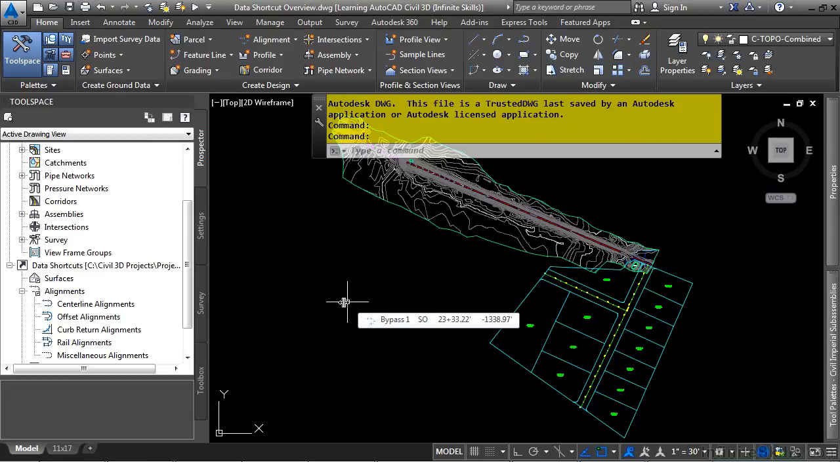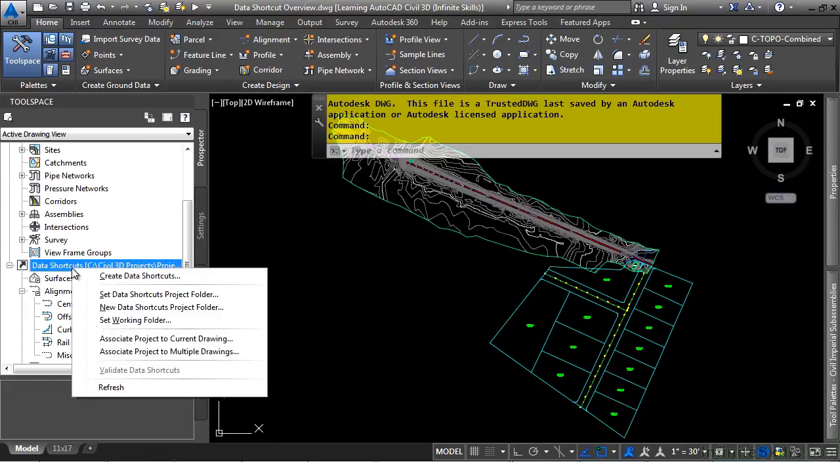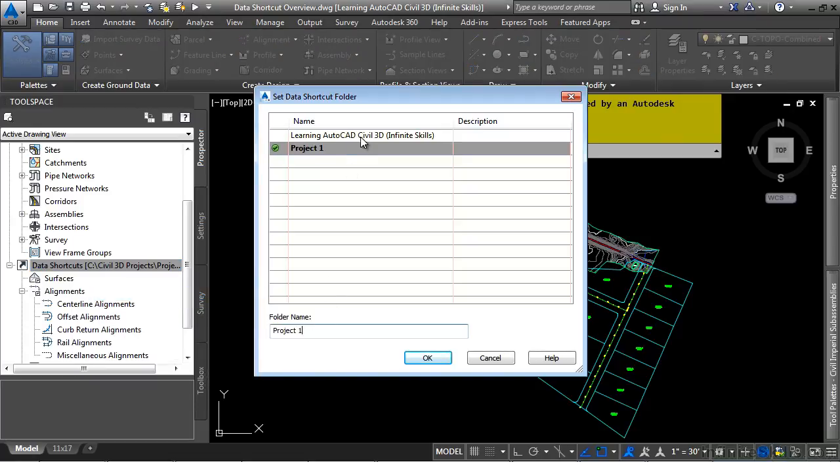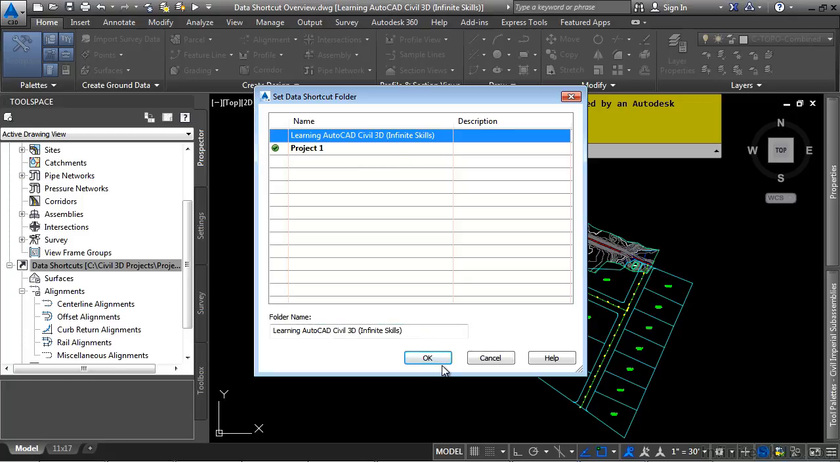Let's look at how you set the Data Shortcuts project folder. To do so, simply right-click on the Data Shortcuts category and click on Set Data Shortcuts Project Folder. Since we just created Project 1, Project 1, of course, is the active project. But if you wanted to navigate to another project, you would simply click on it and choose OK, and then now you would have access to the _shortcuts folder and whatever data references you have in there.